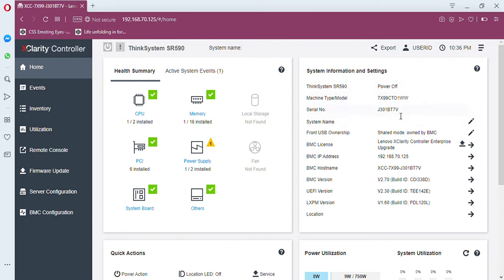The serial number of the server, the name if any, and you can change it here, like SR590 demo box. And then it will also appear here. And then front USB ownership is in shared mode, which is shared by the management and the system itself.